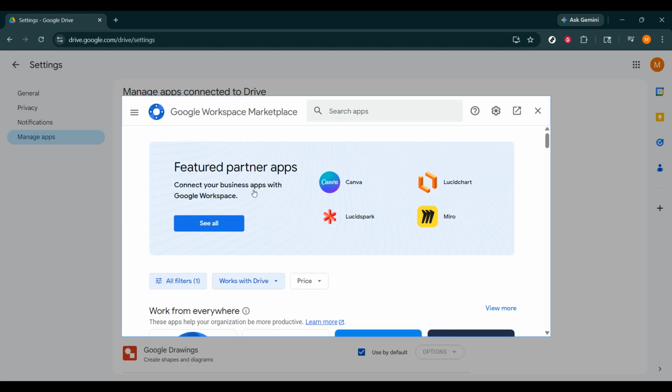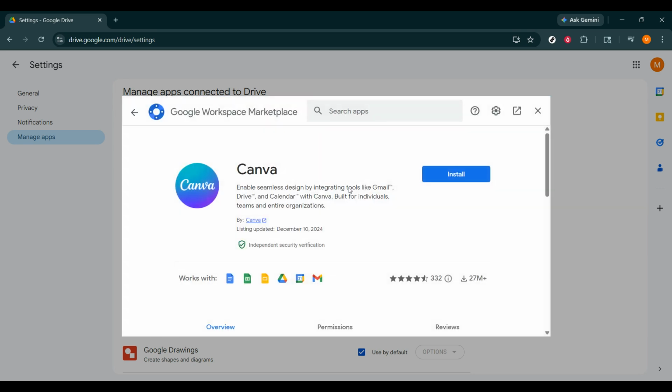For example, you might search for Canva if you want to open or save design files, Notion if you want to organize documents, Slack if you want to share files faster, Zoom for meeting-related workflows, or Adobe if you work with creative files. In this tutorial, we'll use Canva as the example, but the process is very similar for most supported apps. After you find the app, click Install or Connect, depending on how the option appears.